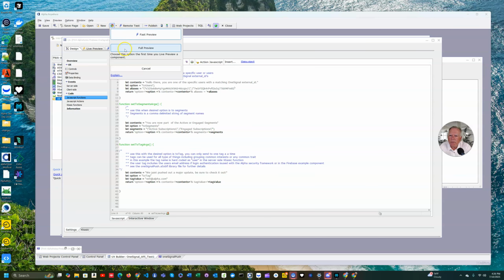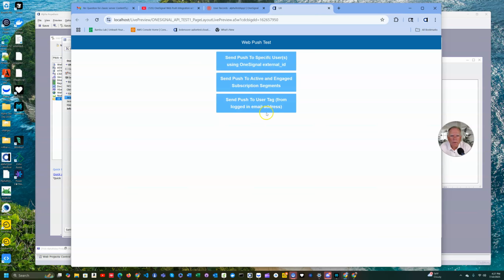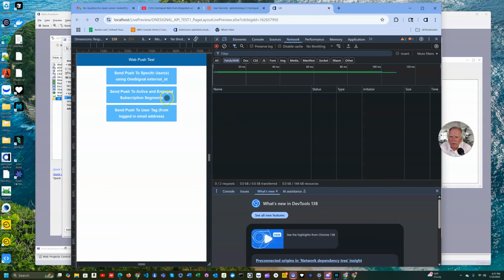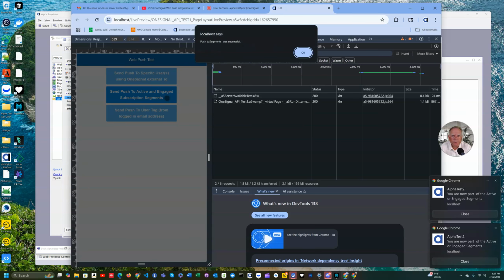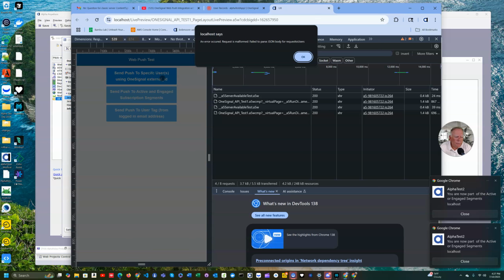Jump back into live preview in Chrome. And that was in the push to segments. So I'm going to say Control-Shift-I. I'm going to bring up the debugger. We're going to go ahead and initiate that. Push to segments was successful. That shouldn't have happened. Was it in push to users? Oh, sorry. It was in push to users where I made the change. Sorry. An error occurred. Request is malformed. Failed to parse JSON body for request to users.